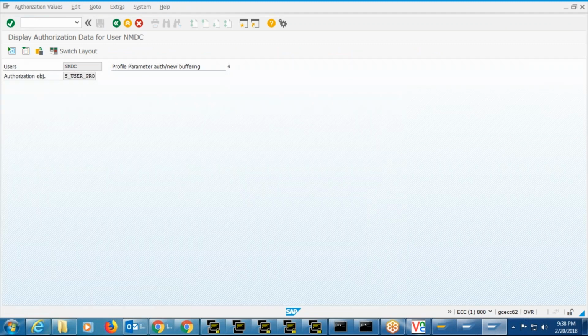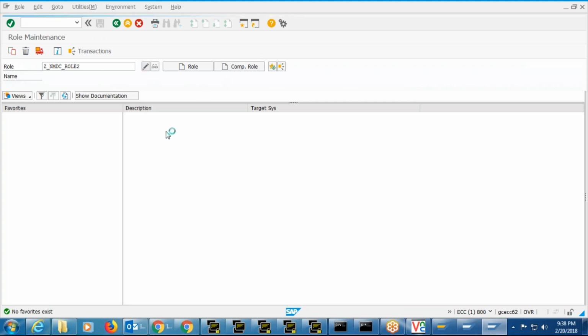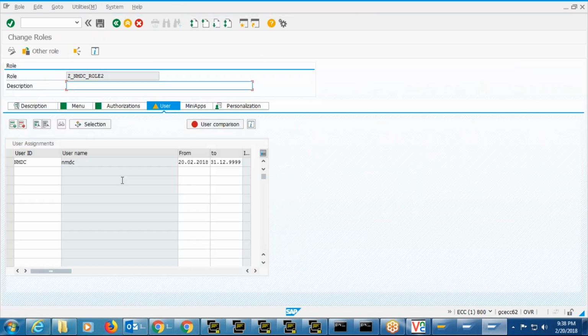PFCG. Now do the user comparison. User master record for all roles adjusted, now successfully completed. So what are we understanding here? If you are not authorized anywhere in SU, for troubleshooting you have to go to SU53, which is for displaying missing authorizations. Now save and go back once again.